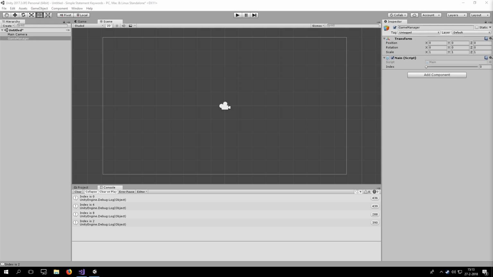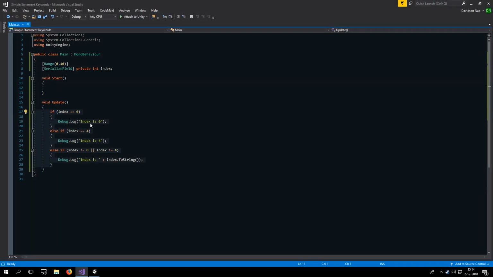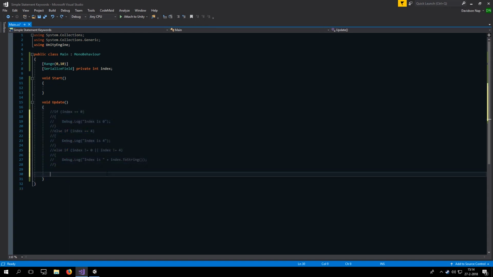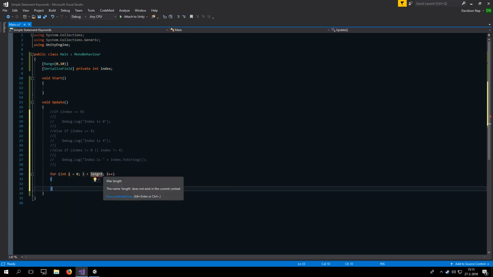A for loop is something that allows you to run a block of code until the statement that you entered is false. Let's go back to Visual Studio. Let's comment away our if statements, because we don't need them anymore. Let's make our for loop. The quickest way of doing this is by typing for, then double hitting tab. It automatically fills in everything that you need for a for loop.